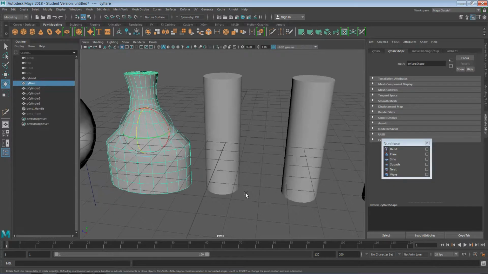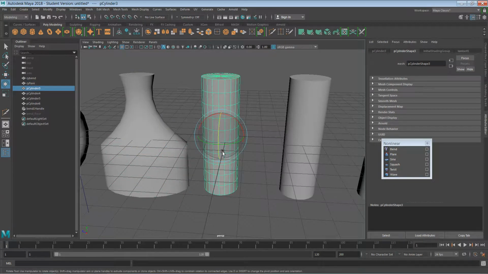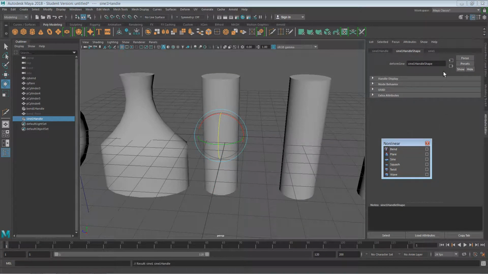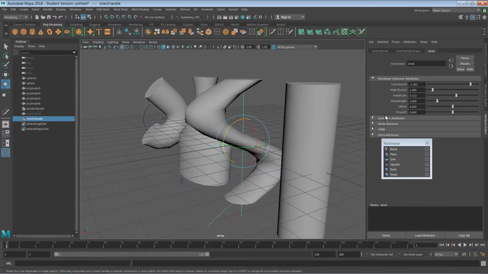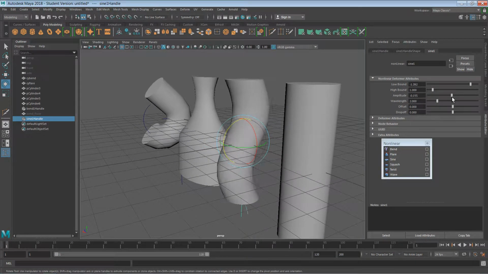Let's go down the list some more. This one should be most entertaining. This one's a sine. And if you hate math like me, this should be really, really fun. So we have low bound, a high bound, amplitude, wavelength, offset, drop off. So if you want your shape to do a sine wave, you have options like wavelength, you want it to do a thing.